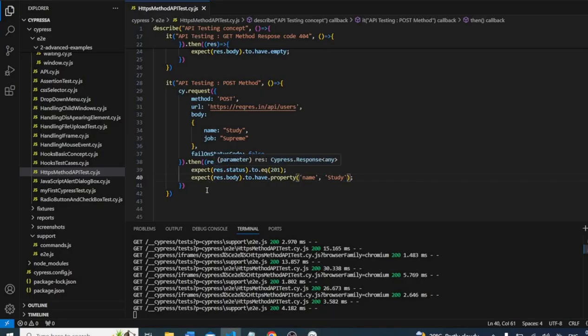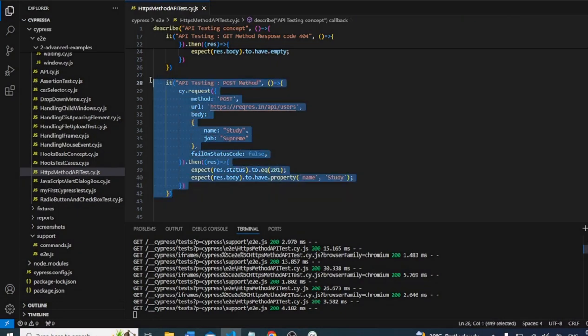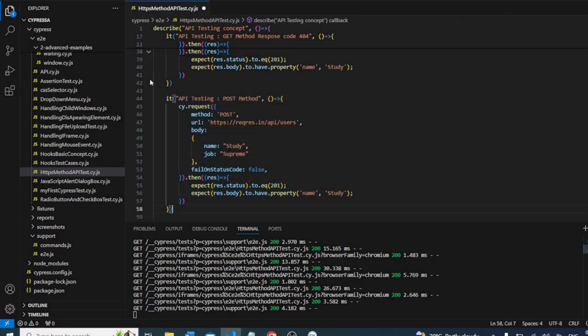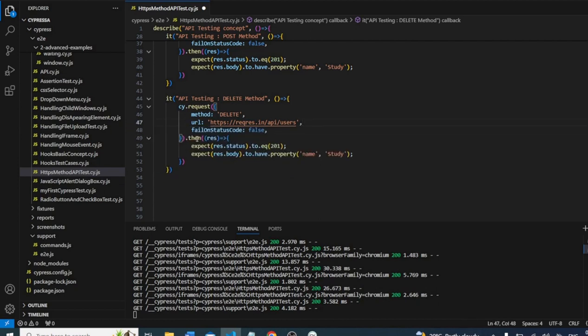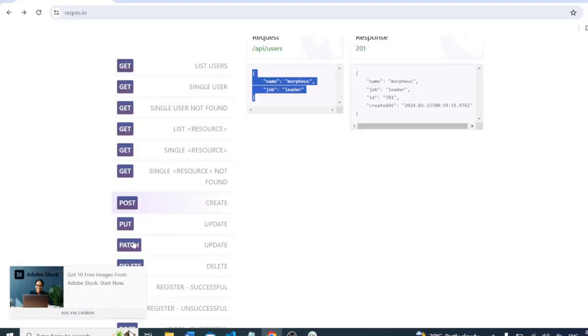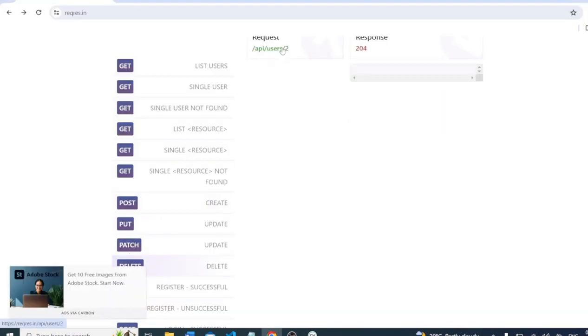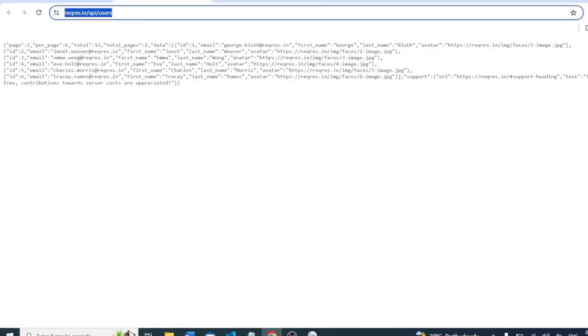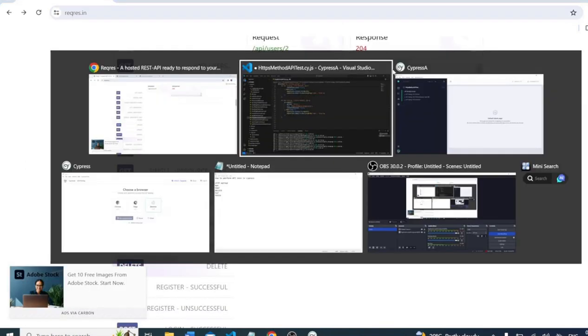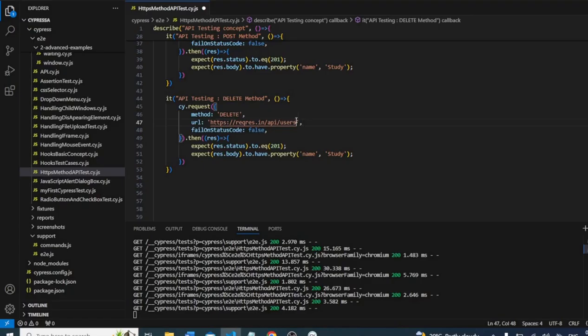Now we are coming to the next point, delete. Delete also we'll see, and for the delete method we have to use delete. Okay, and the body is not required for delete, as you know. Nothing is there for delete. See, delete is there, and 204 is there. When you click on delete, the response body is blank. Okay, this is the delete.